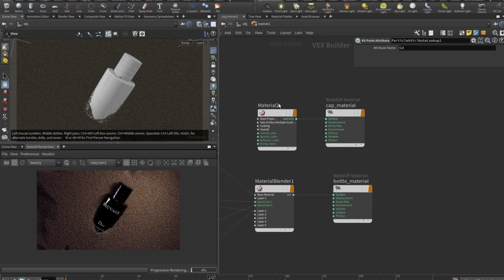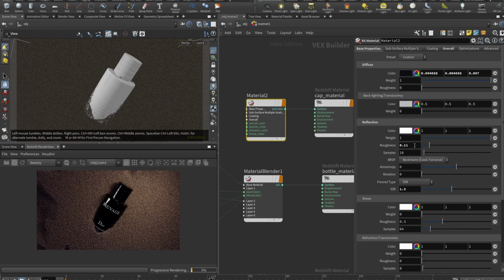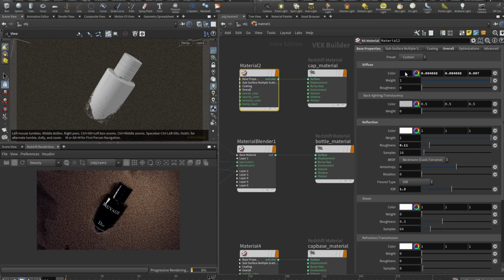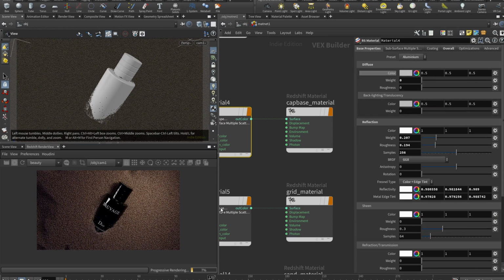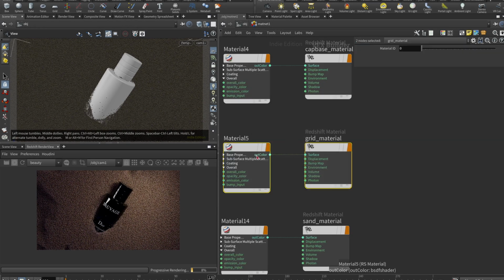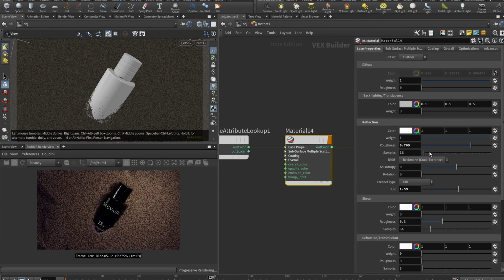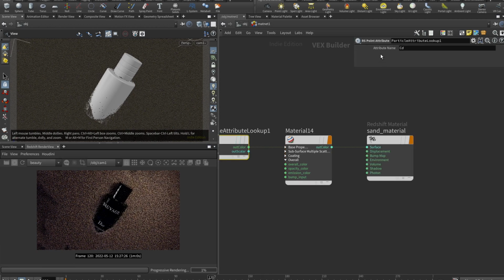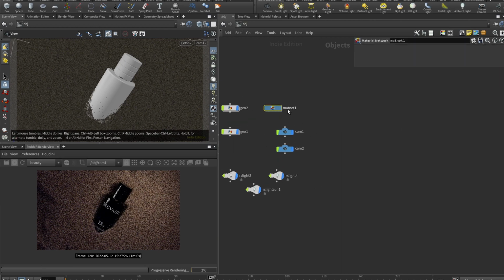So what we have here is this cap material, same as in scene 3 and 4, it's just plastic, minimum roughness, deep, very dark blue color. For the cap base, it's that same aluminum. For the grid material, we actually don't need grid, I think, right? Yeah, we don't need it. And for the sand material, it's a bit rough, 0.7 in roughness, and RS attribute lookup CD grabs the color attribute from the particle and applies that to the sphere that it's rendering.